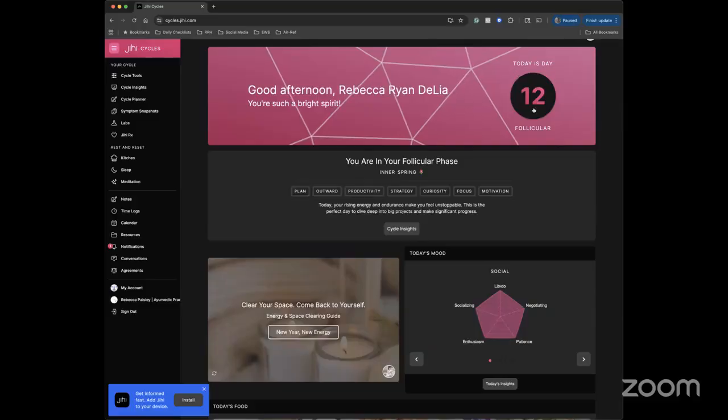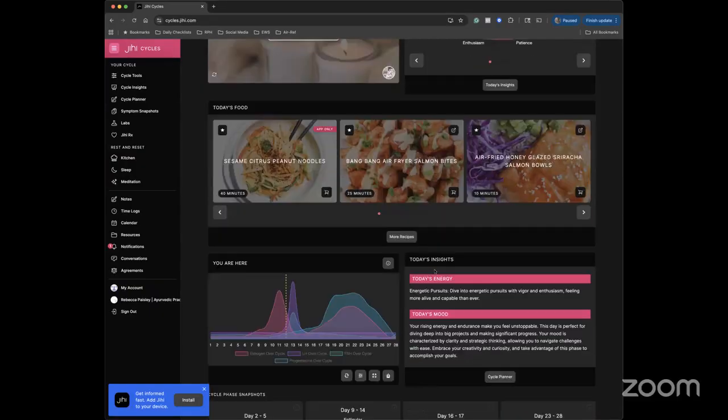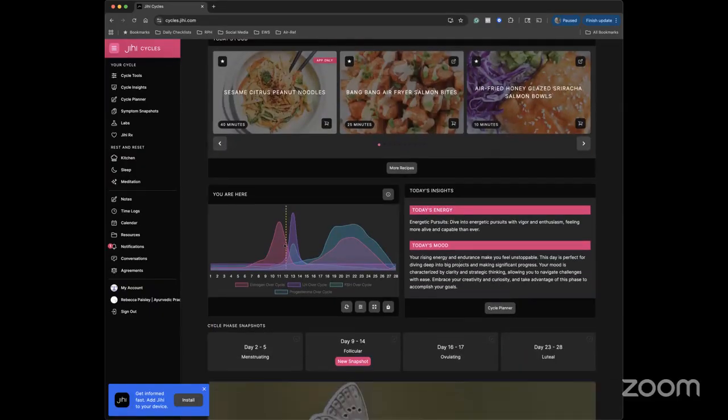It's going to show you what day you're on in your cycle, where your phase is at, what this phase favors here. It's going to start giving you food recommendations. It'll show you where you're at with your hormones, what the energy and the mood are.